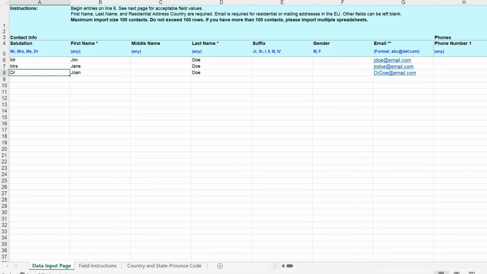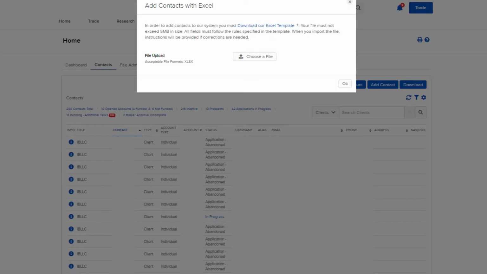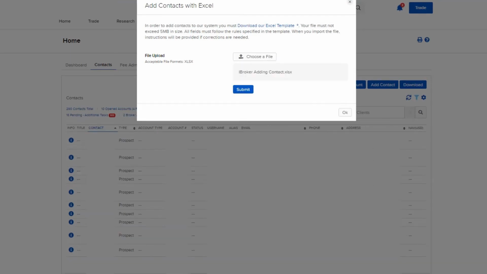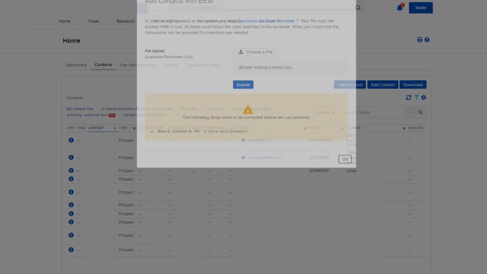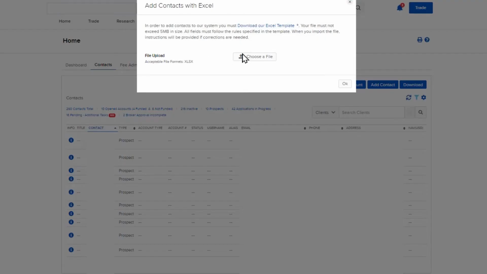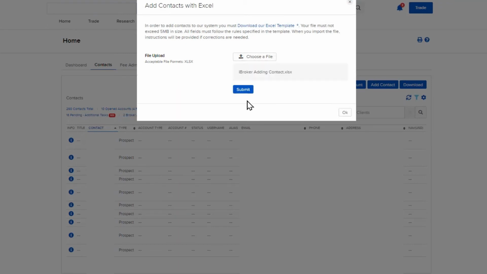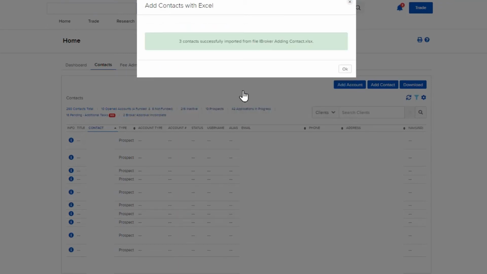Once the contact or contacts have been added, the introducing broker can save the file, and when ready, click on the Choose a File button in the Add Contacts with Excel pop-up box, add the file, and click Submit. If the file is missing required information or data was entered in an incorrect format, a message will populate the box with the necessary corrections. Once corrected, repeat the steps above, and the contact will be added, and a message confirming the contact or contacts has been successfully added will appear.